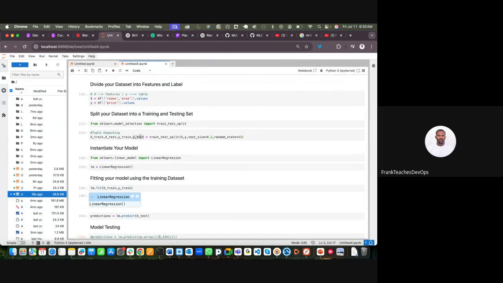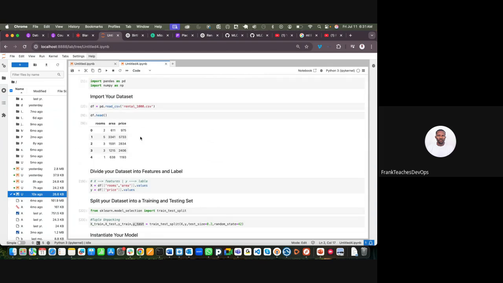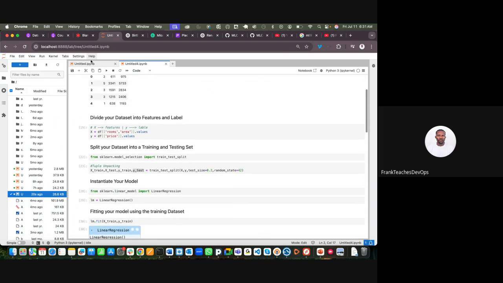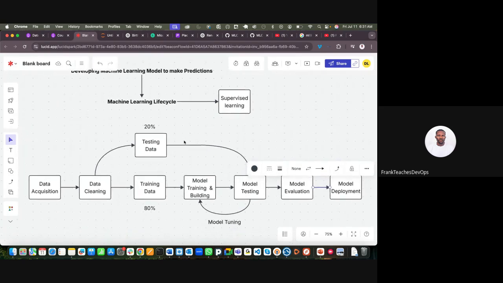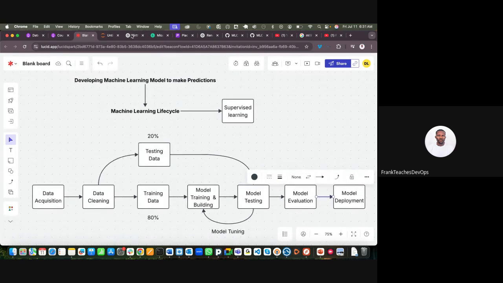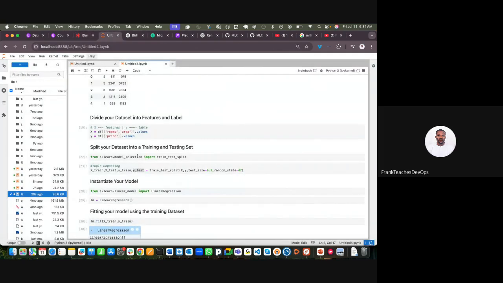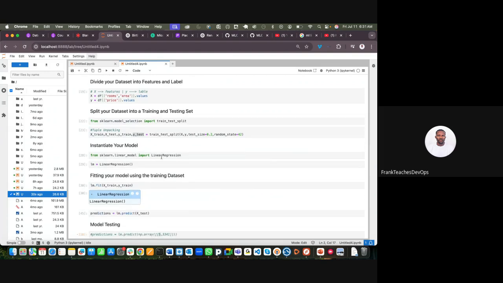So this is everything about developing a model. The model that we've used so far is linear regression. That's why we imported it somewhere here. The algorithm we've used is linear regression. So we've used that algorithm to train or develop our model.